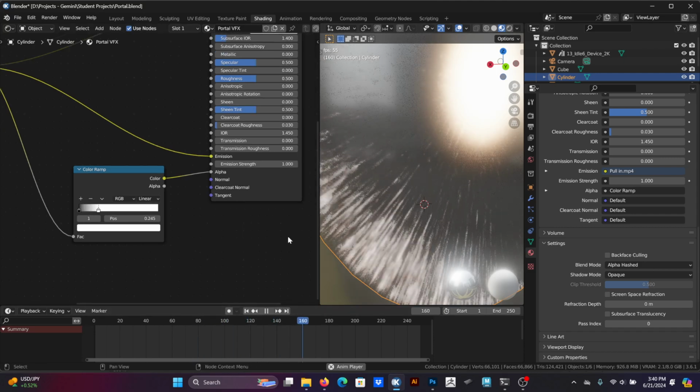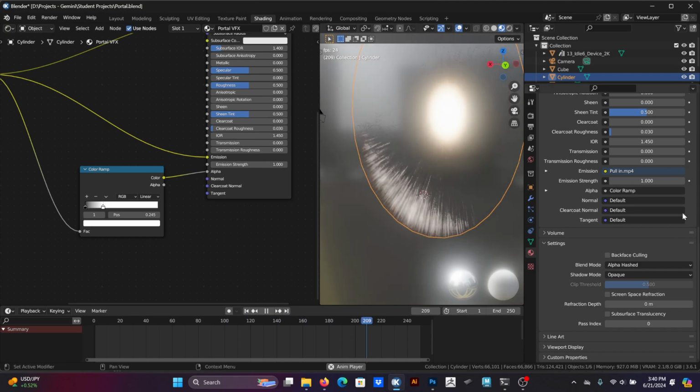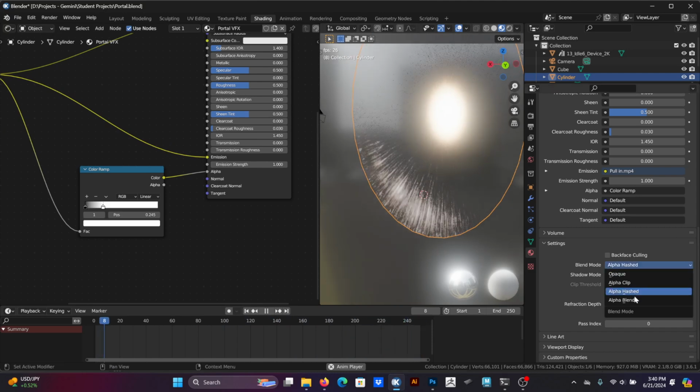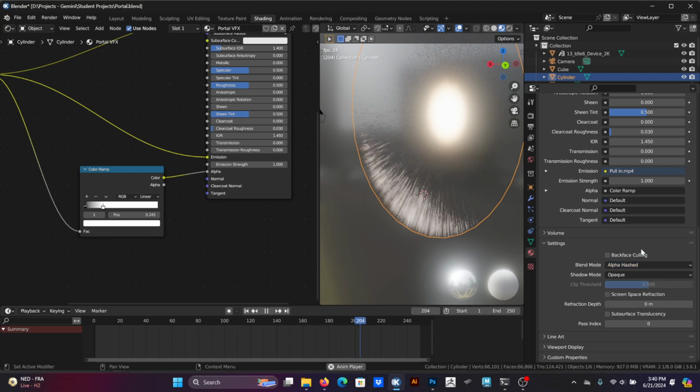So if it's slowing down, that's the other factor. Blend takes a lot of processing power. Hashed takes a little less. Clip takes way less.